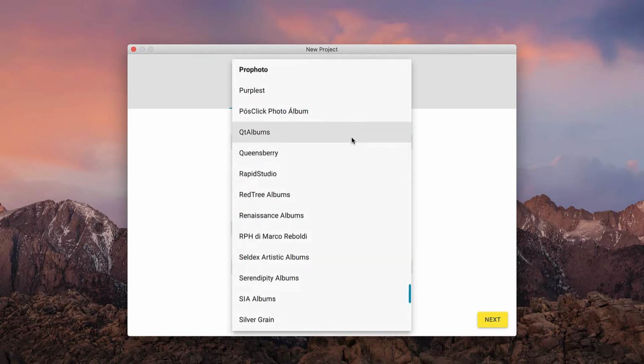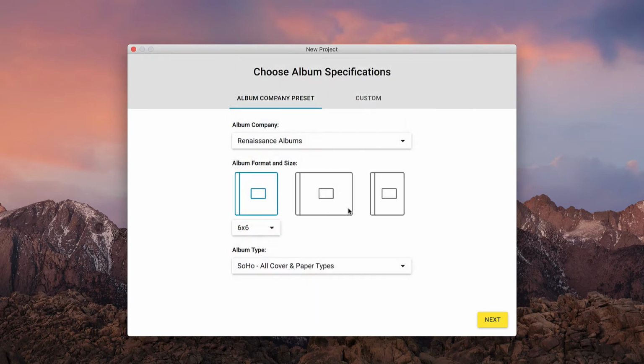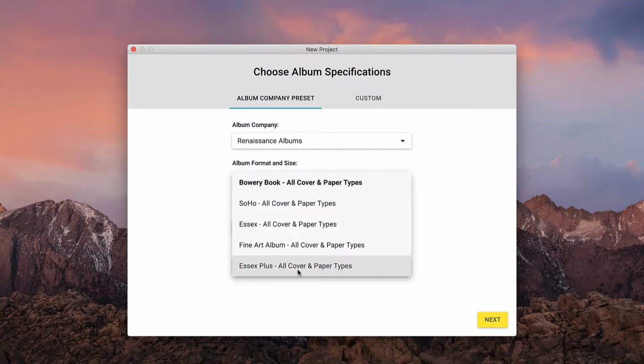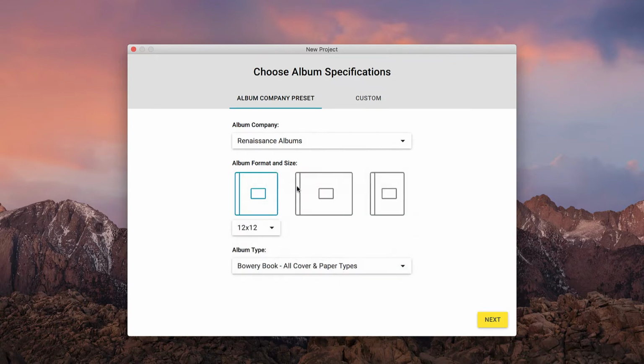Once you select a print lab from the list, select the album orientation and size. Let's go with a square album, and choose the size to be 12 by 12. Some album companies have several album types, and you can choose the specific album here. No matter which option you choose, SmartAlbums will take care of all the measurement and export files to make sure they comply with the print lab requirements.